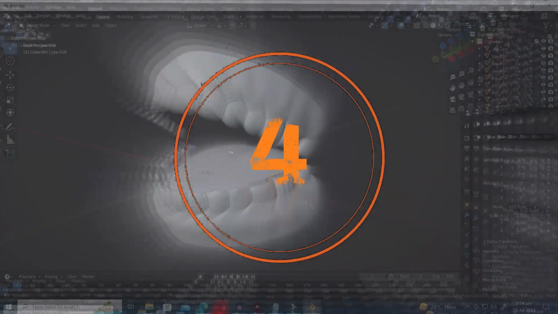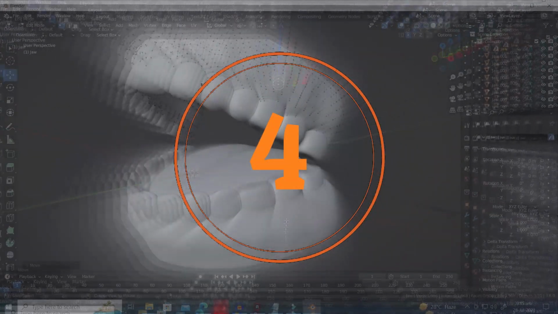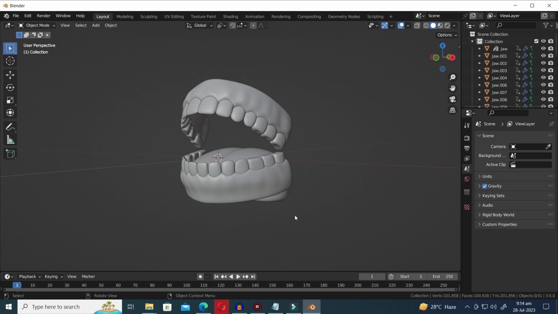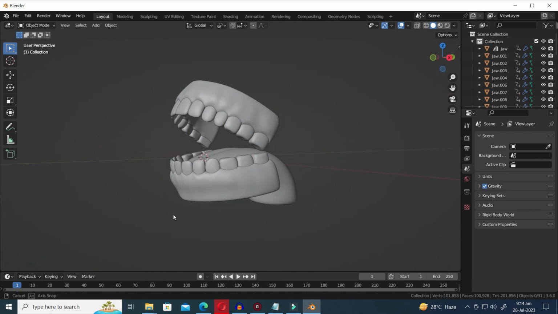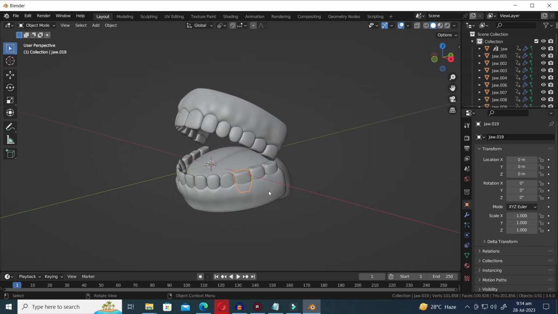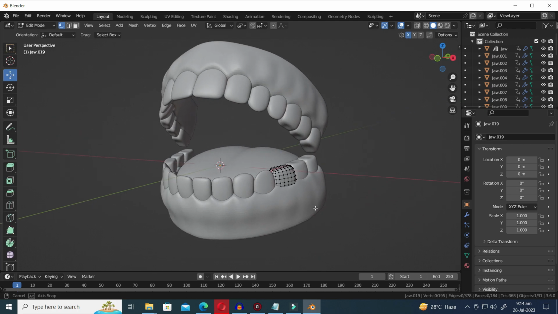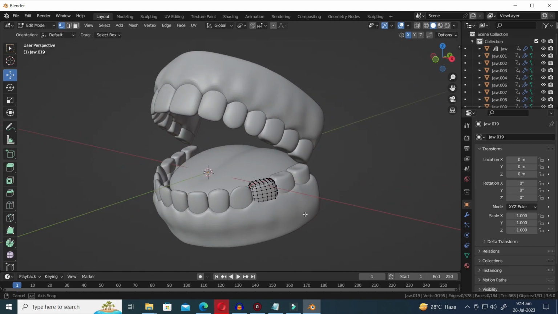Number 4. Modeling can be a tiresome task in 3D software, often taking up a lot of time. Fortunately, Blender comes to the rescue with its abundance of hidden tools that simplify the modeling process.